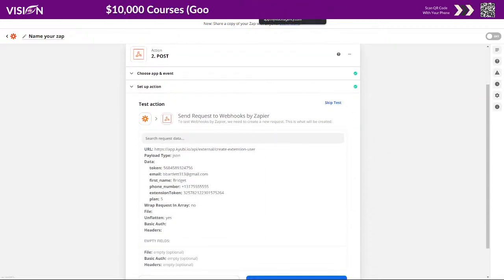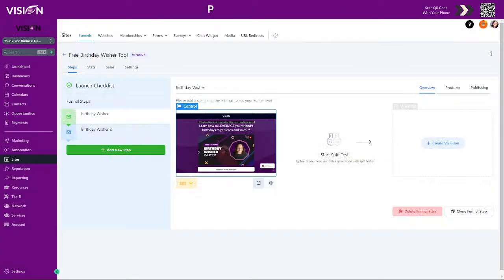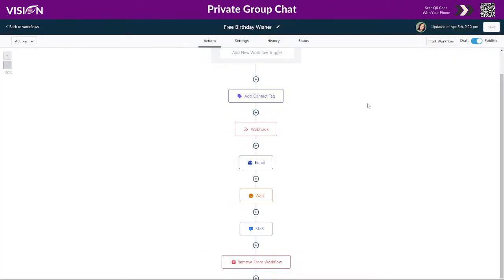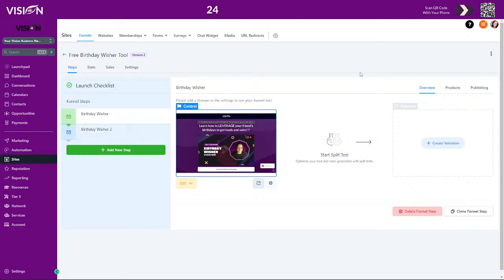Okay, once we've done that, let's go back here, and where's our workflow? And we have published and saved our workflow. The only thing left would be to connect a domain to our funnel. That is the whole process, okay?